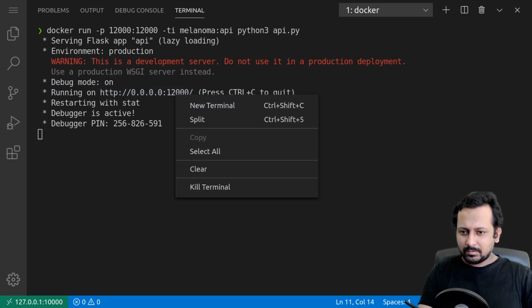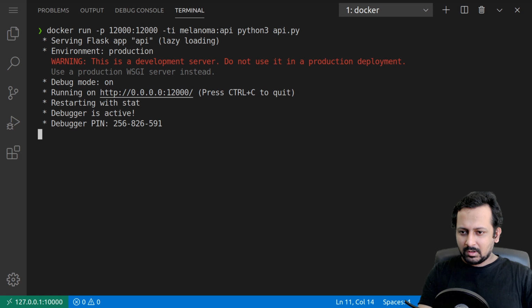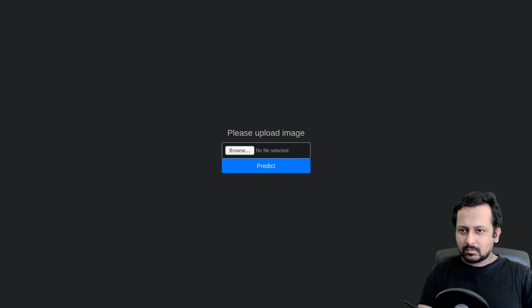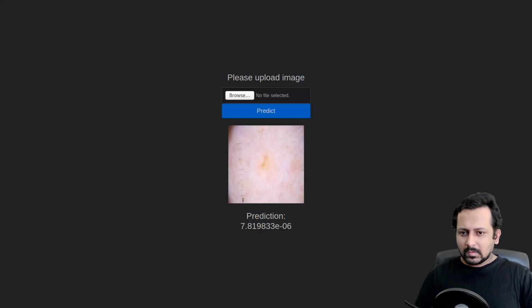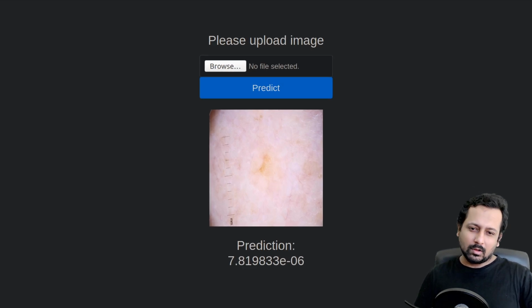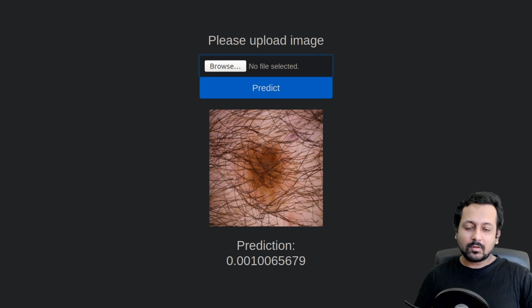So let me open this link then. Okay, so now you can see we have everything here, and we can now try to see if it still works as before. As you can see, I selected an image and it seems to be working quite well. If you want, you can select another image and see that it still is working fine.